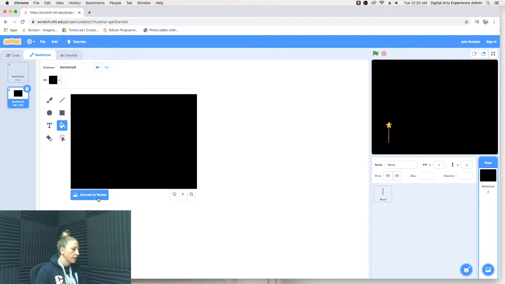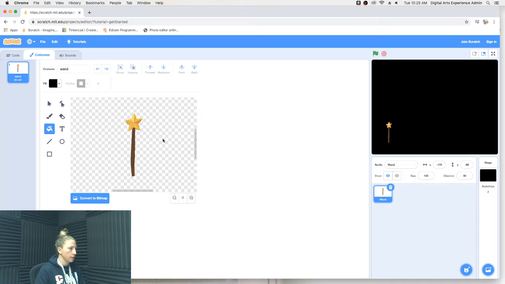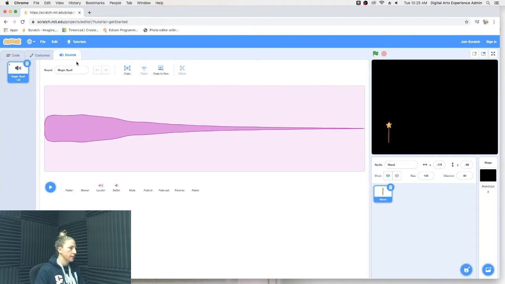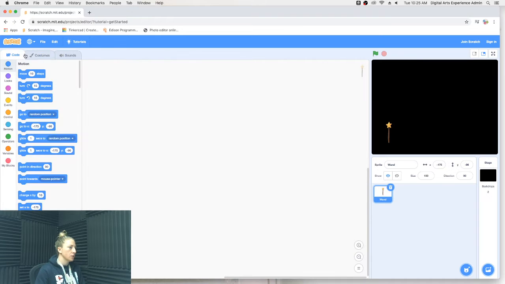There we go. So, okay, I clicked this button, bitmap and vector, a couple of different image modes. Anyway, I just converted it to bitmap, and then I just filled in the background. So now it's black, and I have my little wand over here. I have these 3 tabs: code, customize, and sounds. These 3 tabs correspond directly to whatever sprite that you're clicked on.